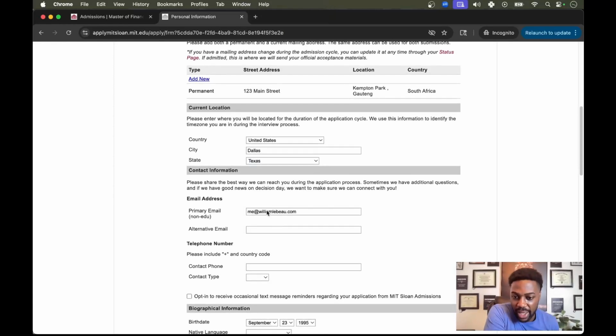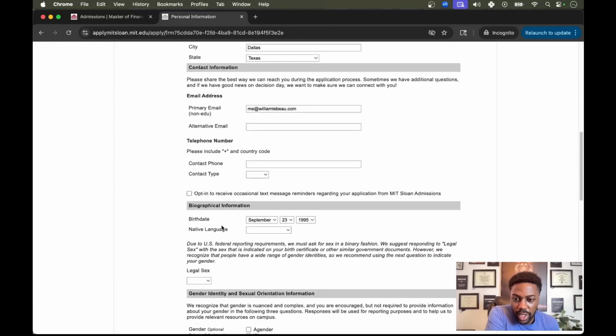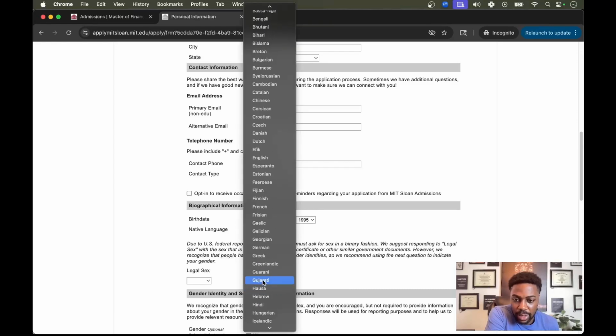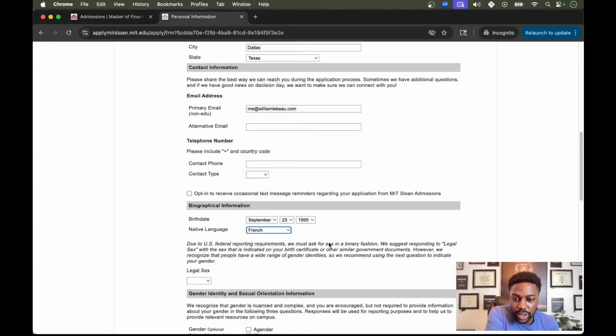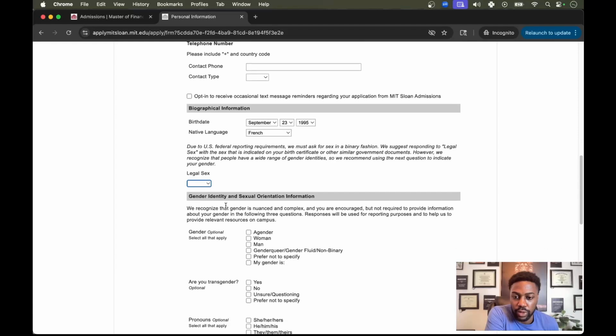Perfect. Now I have my emails over here. I can put my phone number over here. I can tell them what my native language is. Let's say my native language is French. And then you can keep on scrolling down, right? You can keep on scrolling down.